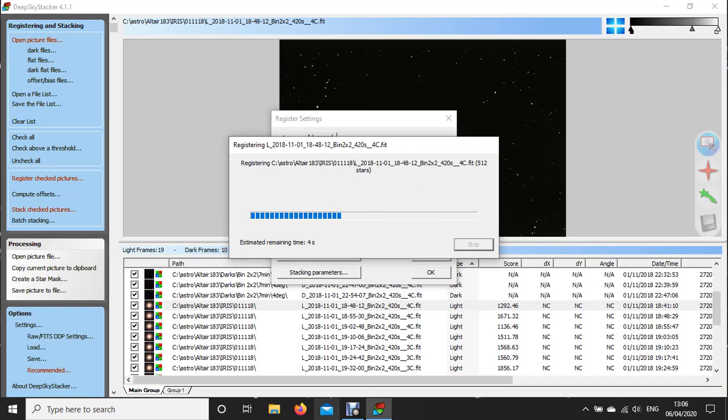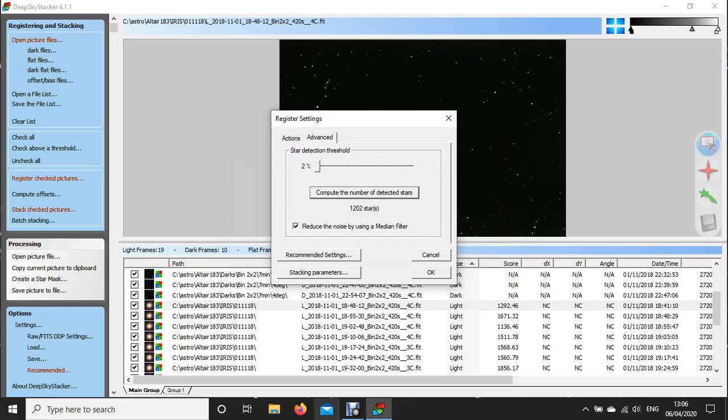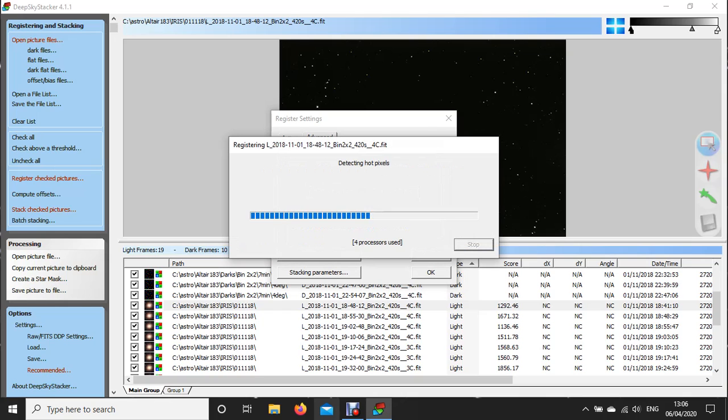now instead of seeing a couple of hundred stars, it's actually saying over 1200 stars. That's probably a little bit too many. It will work fine, it just means it will take a long time to stack. So I'm going to put that back to 10%. I'll just double check again that it can see some.